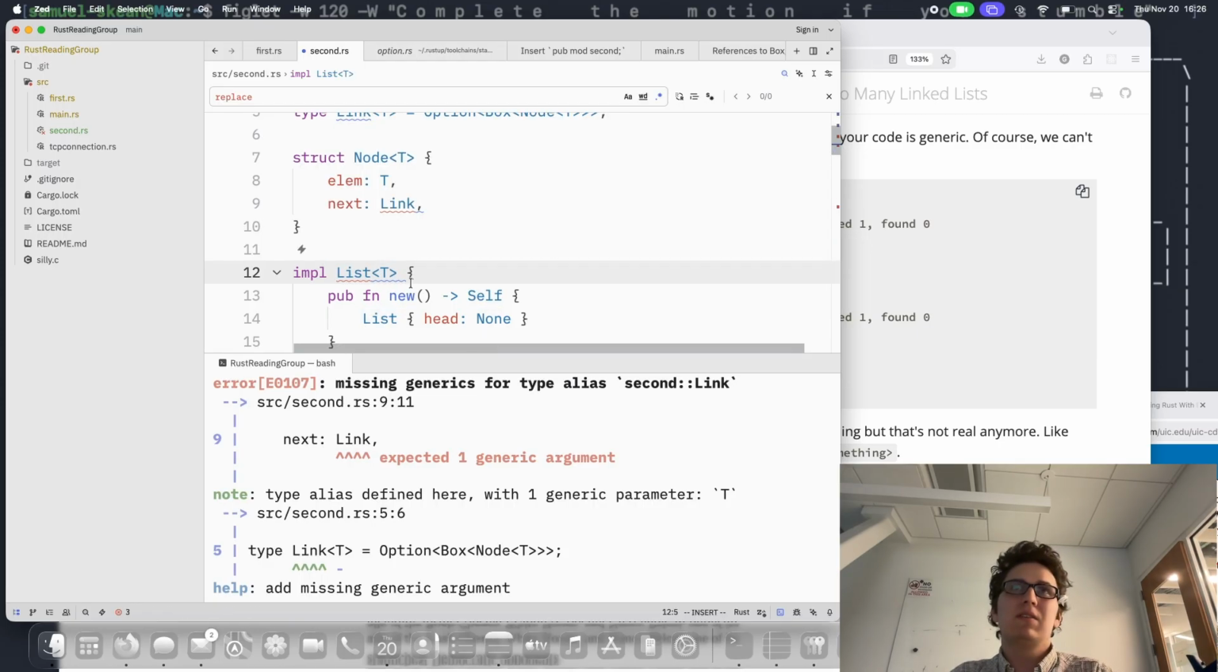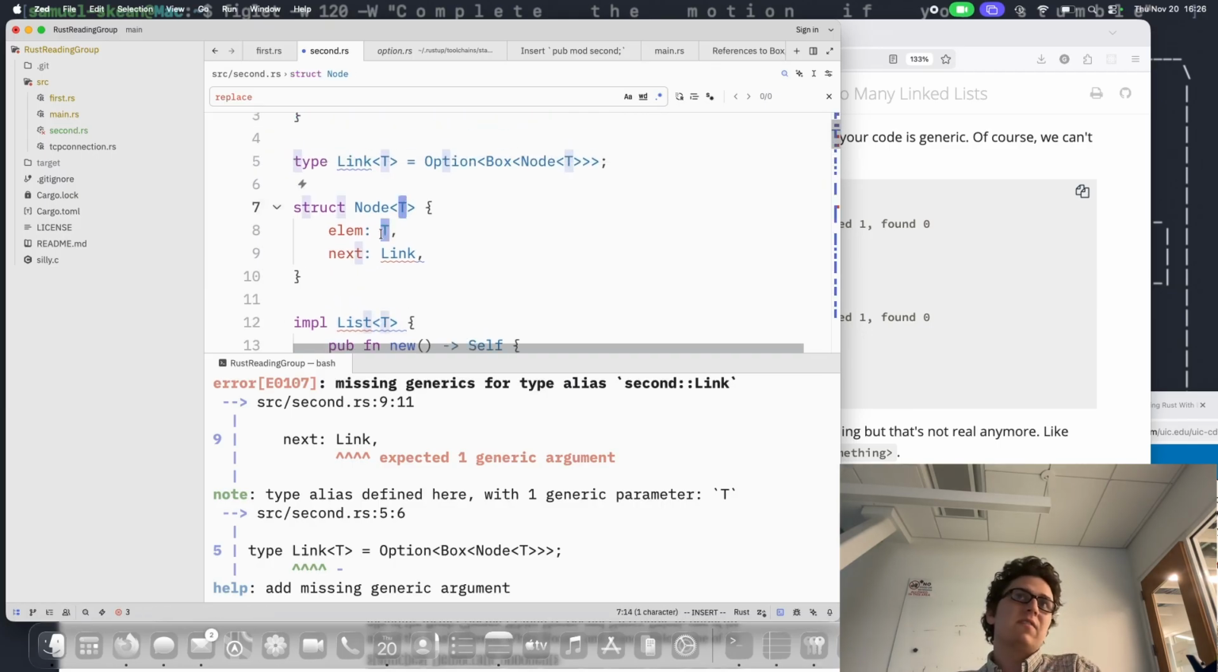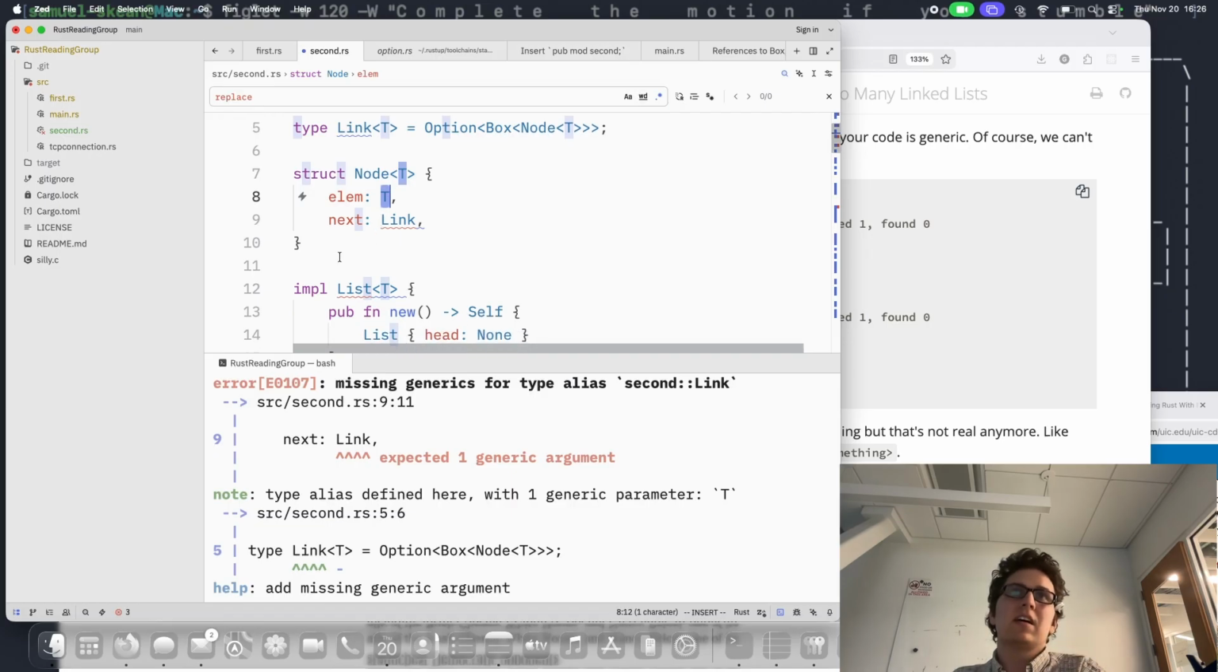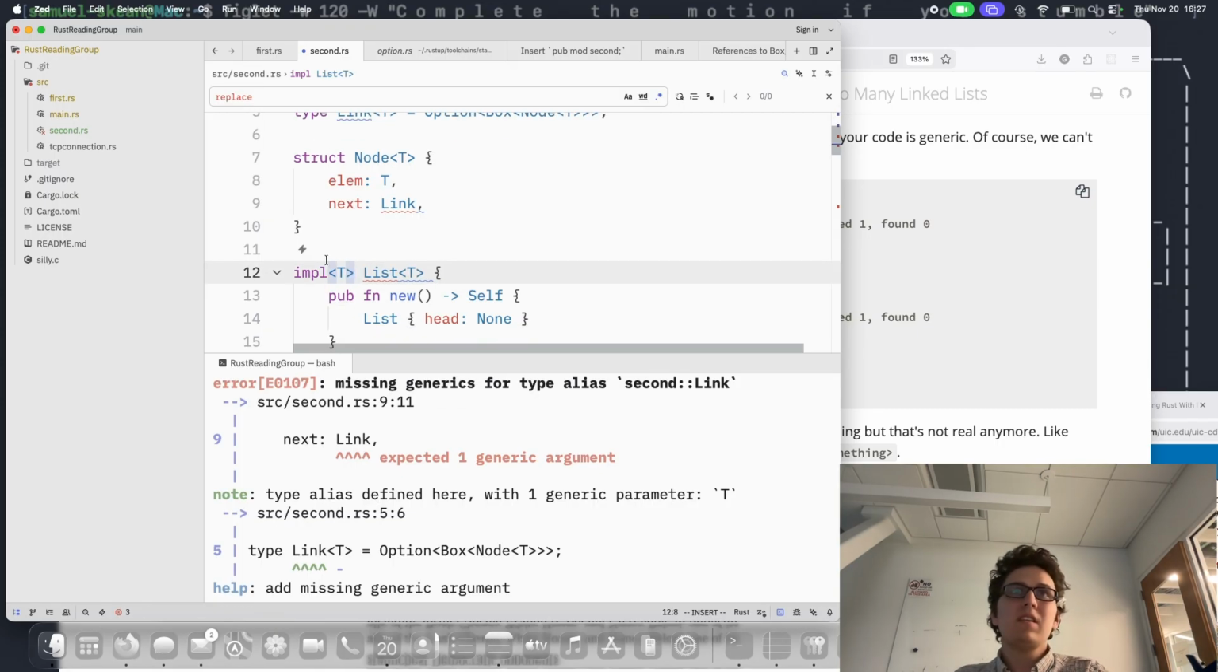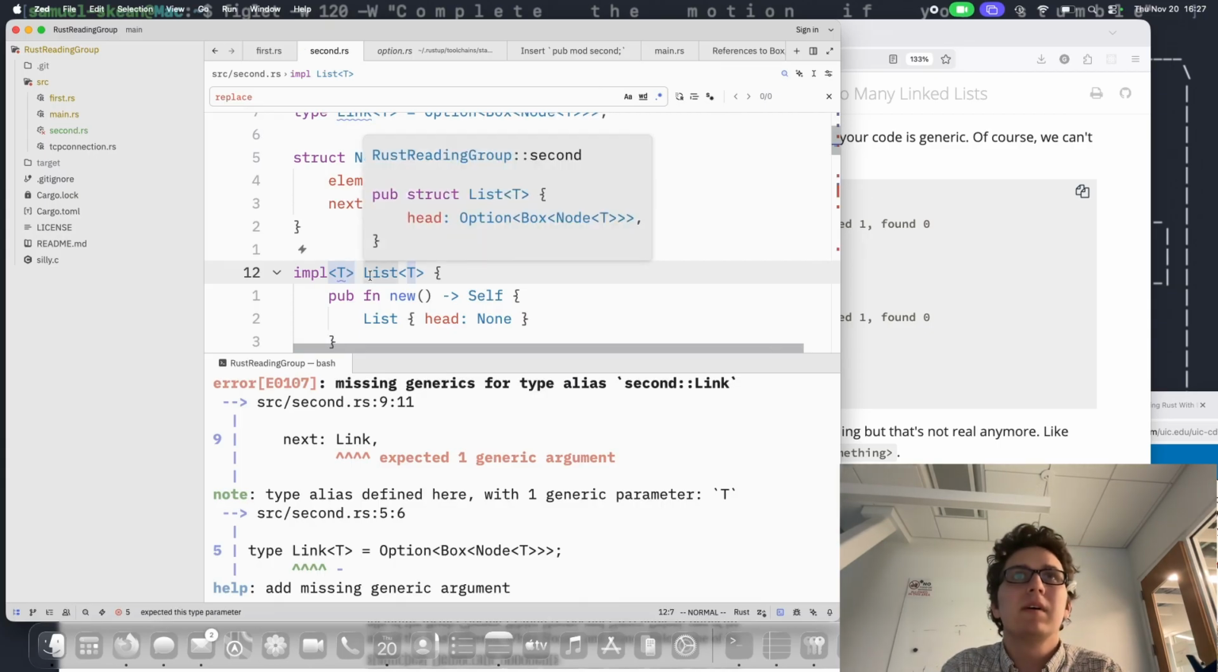But then, you can think of this T as sort of like a variable. This is sort of a declaration of it, and this is a usage of it. It's just a type. So here, this isn't a declaration of it because we're not declaring list of T. So we have to say this is what it is. I think that's the syntax. Yeah. Or not.